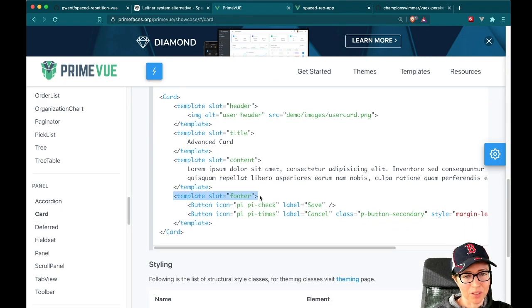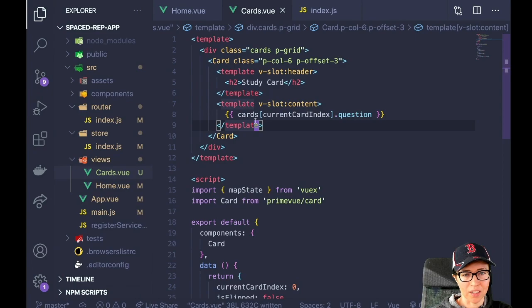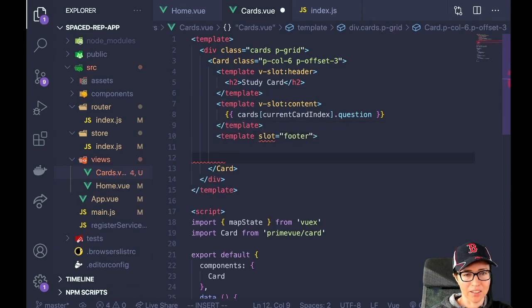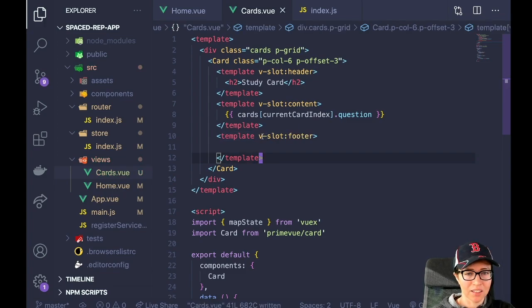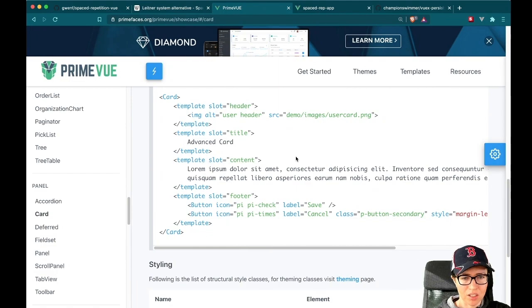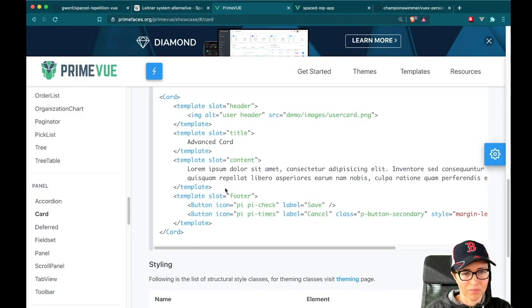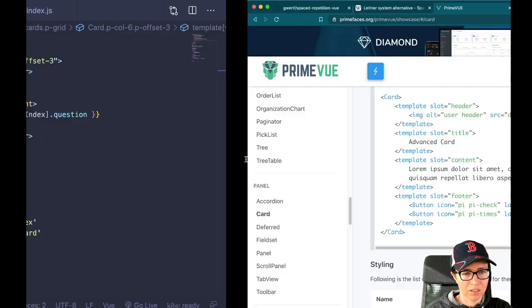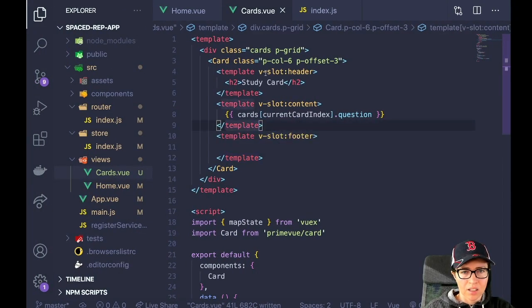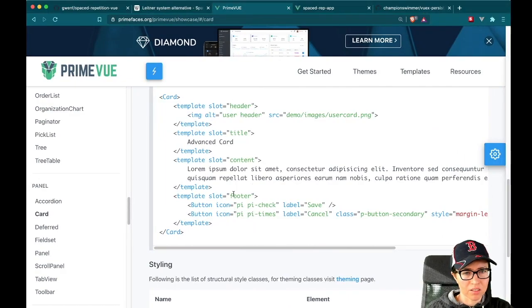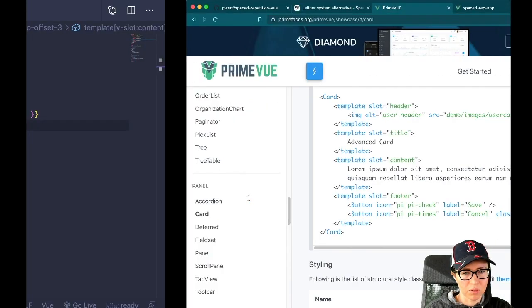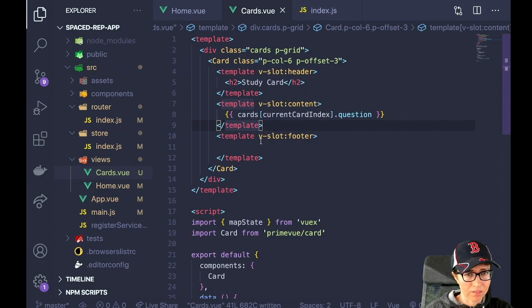Alright, footer. I think footer is what I want. It's not called actions, but footer's fine. I'll put my buttons in there. Template. And then based off of if the card's flipped or not. Oh, it changed. What did it change? Oh, it changed it to v-slot from slot. Alright. Yeah, I don't know why they put this in the docs. I guess maybe this worked in Vue 2 and now my Vue linting is fixing it for me.